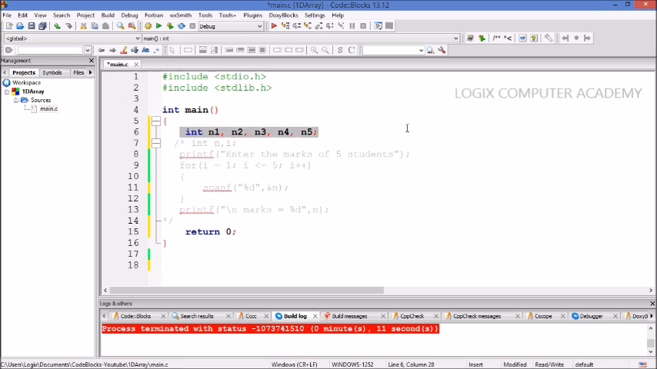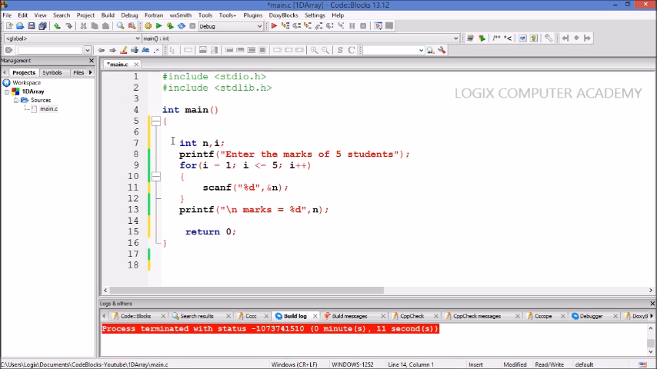In this method, we would be declaring only one variable, n, in which we'll store marks of 5 students inside a loop. So when i is on 1, we would input the marks of the first student in n, and then when i becomes i plus plus and becomes 2, we would be storing the second student's marks.